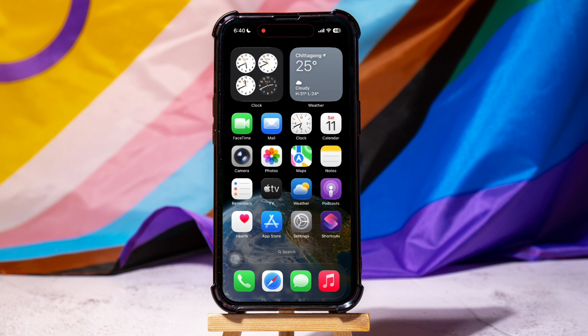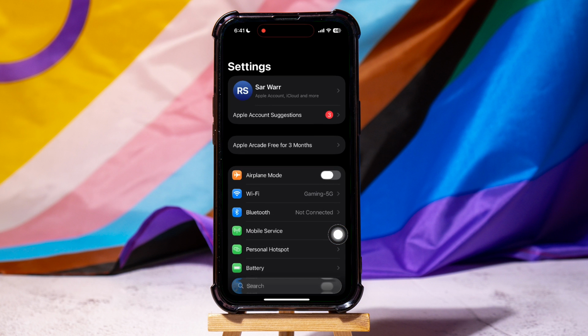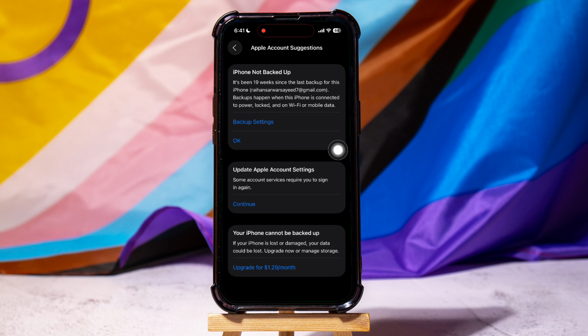How to remove notifications at the top of iPhone Settings app. Start by opening the Settings app on your iPhone. At the top of the Settings screen, a notice appears prompting you to finish setup or review an account alert. Here, tap on Apple Account Suggestions.